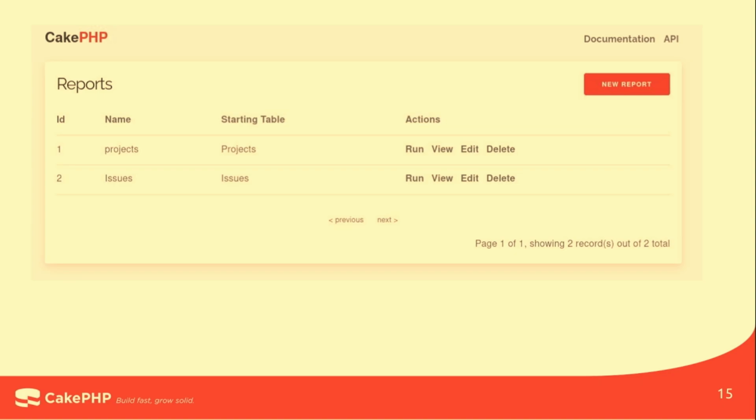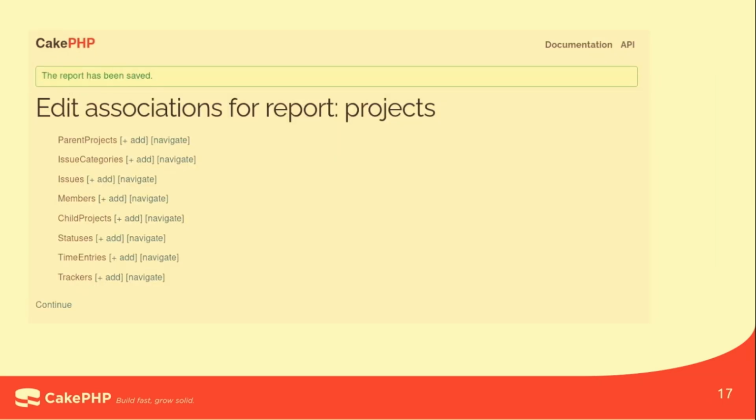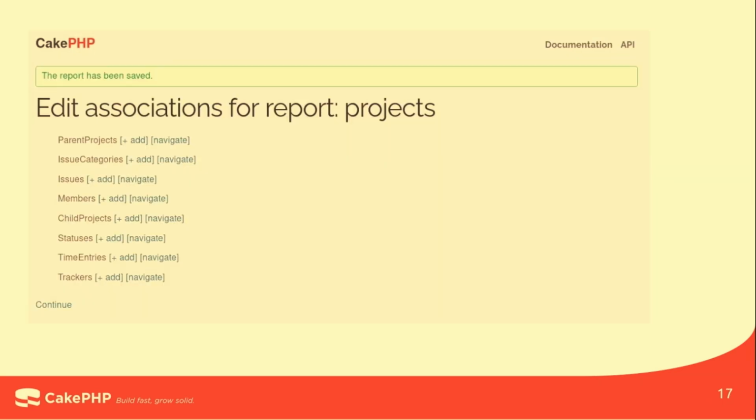We are going to have an index with all the reports we have in the system. We will be able to create a new report. We will be able to edit the associations of a given report. So when you create a new report, you see we are going to use a starting table existing in the application, and then we are going to inspect that table and pull all the associations to that table so we can define what associations we want to contain into the report, right?